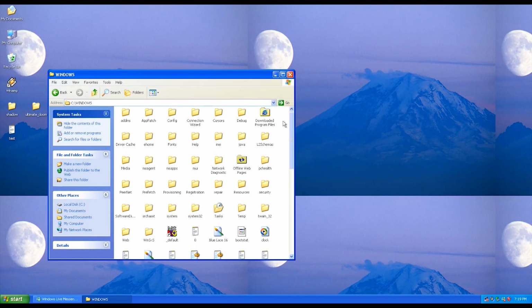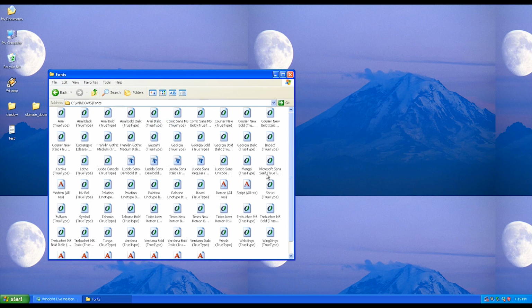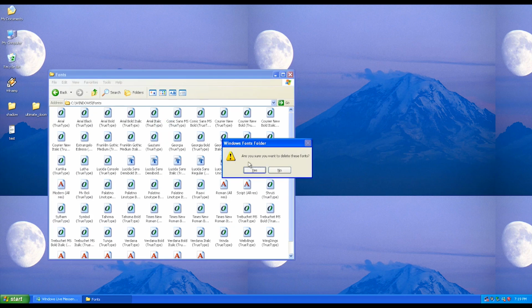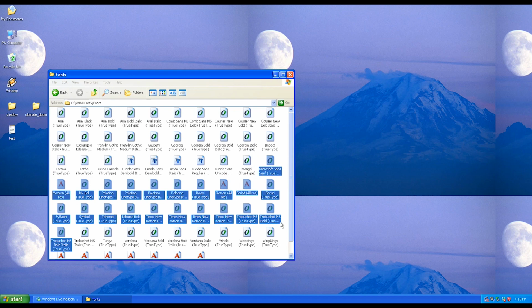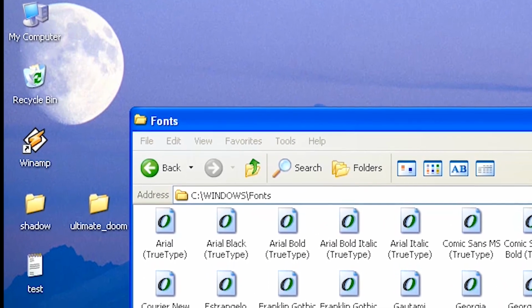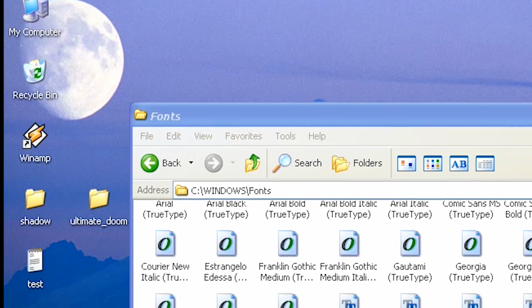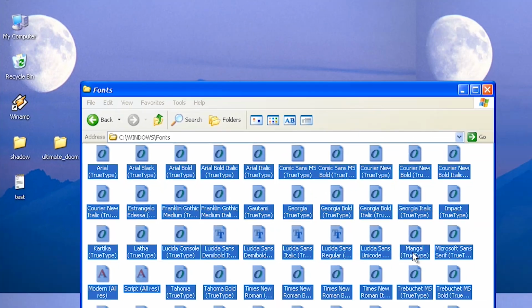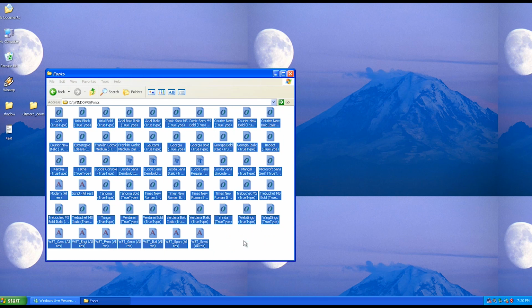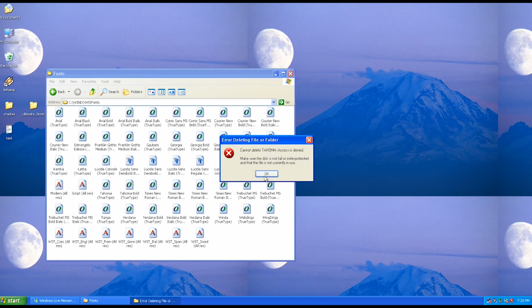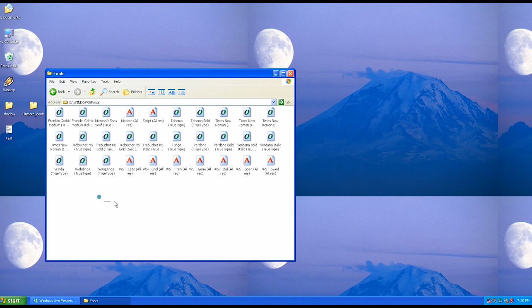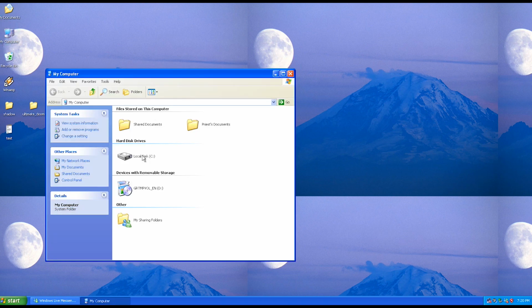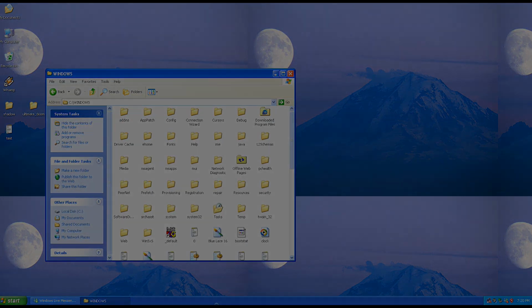Really quickly, before we proceed, I want to take notice of the changes that I have made. As you can see, I have changed the wallpaper to this ugly tile thingy. Also, we have a couple of files, that is the games on the desktop, being Shadow and Ultimate Doom. I have also installed Winamp, WinRAR, and Windows Live Messenger, which by the way boots up when the computer starts up. There is also a text file. I have deleted a bunch of fonts and a bunch of cursors and a couple of more things.